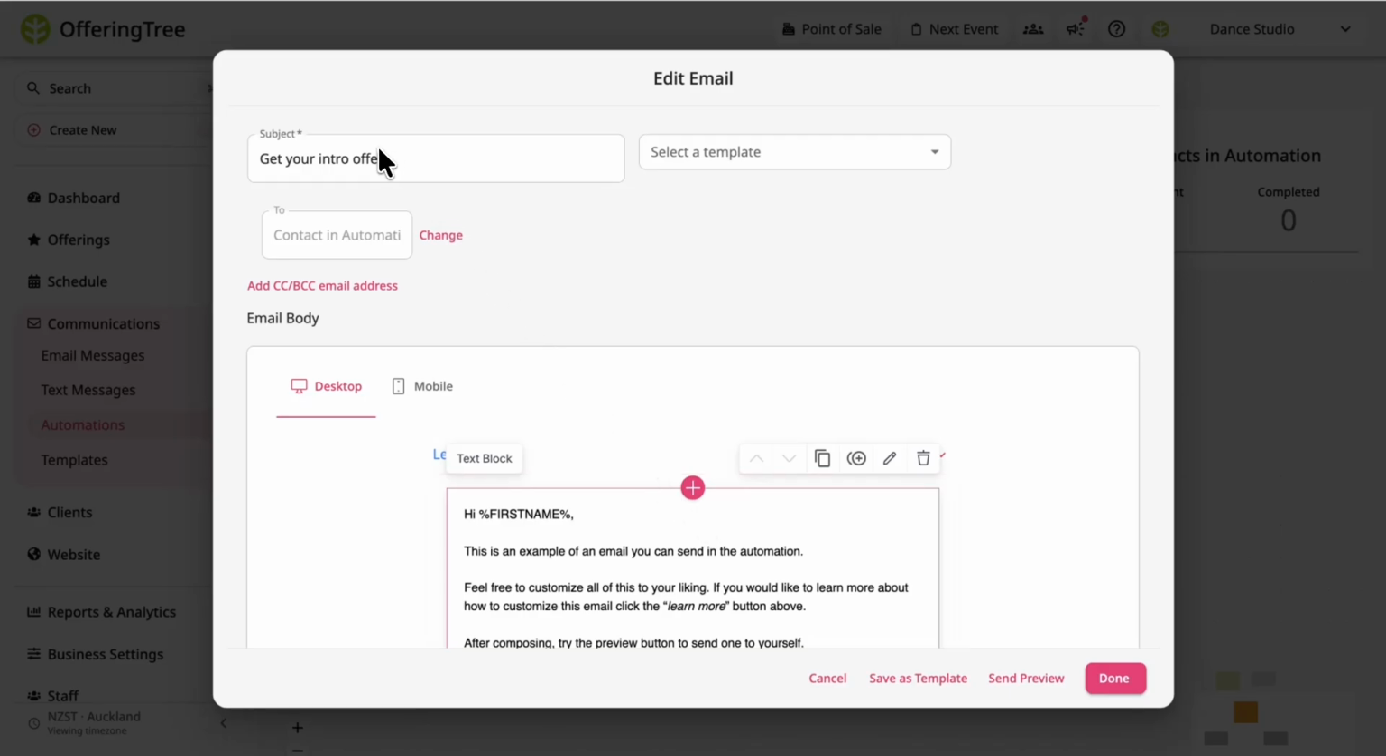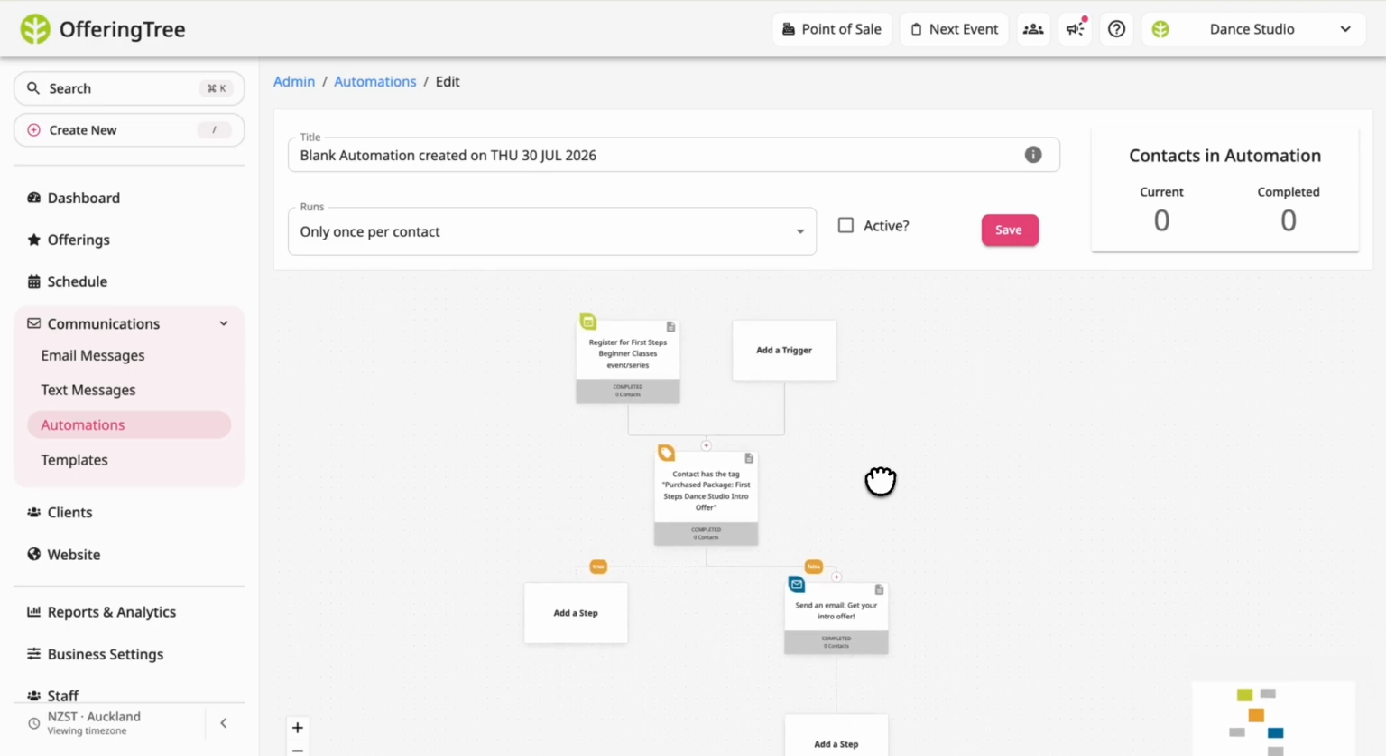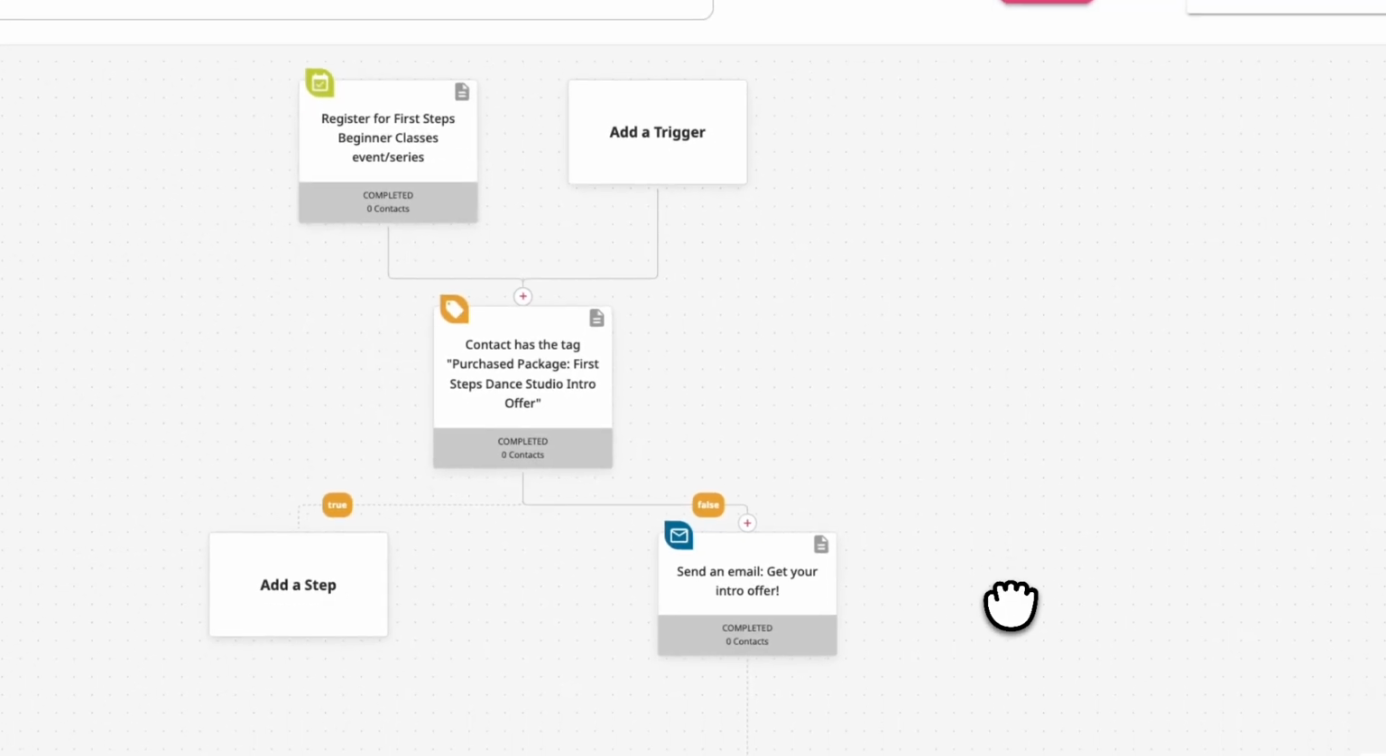So in this example, we just want them to get the intro offer. You also have the option to attach files or build the email out here. In this logic, if someone registered to a First Steps beginner class, the system will check if they have the tag that they purchased the intro offer before. If they don't have the tag, they go through this path and they get an email sent to them saying that they should purchase the intro offer.